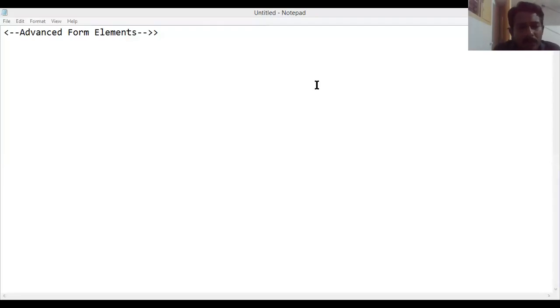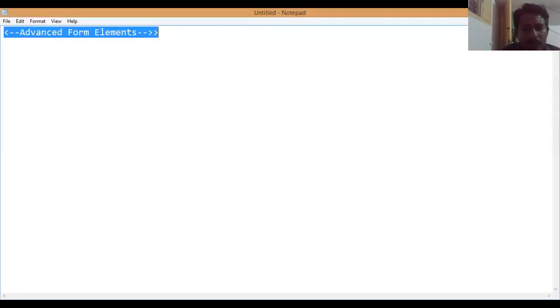Hi everyone. Today we are going to discuss additional form elements. In the previous video, we discussed basic elements of HTML5 forms. Now we are introducing elements and attributes for creating more complex forms. Let's see how to create more complex forms.